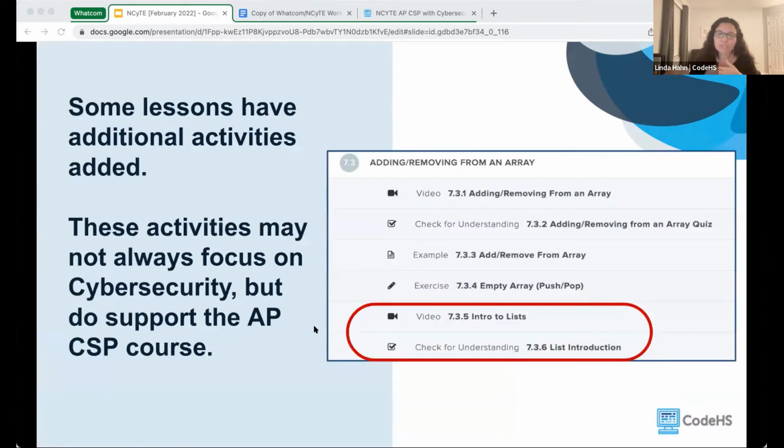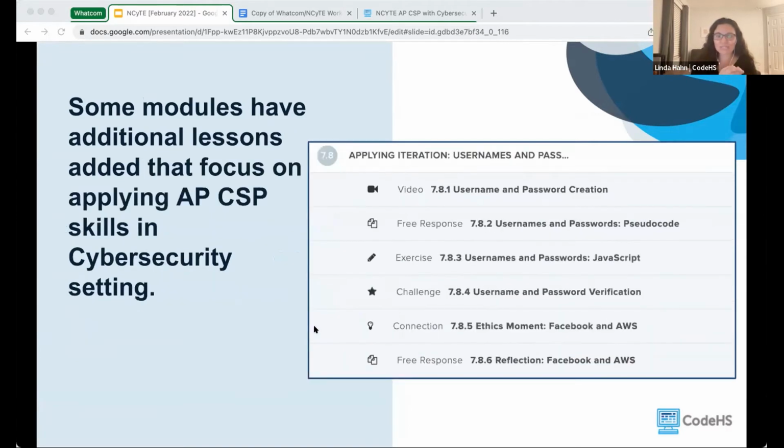So you're going to notice that, like I said, the format starts with a video, generally a check for understanding quiz, an example or two, some coding exercises. But you're going to notice here in red that you'll also see some video activities. There might be some additional slides from NCyTE. This is specific NCyTE content, as well as some additional quiz questions and exercises.